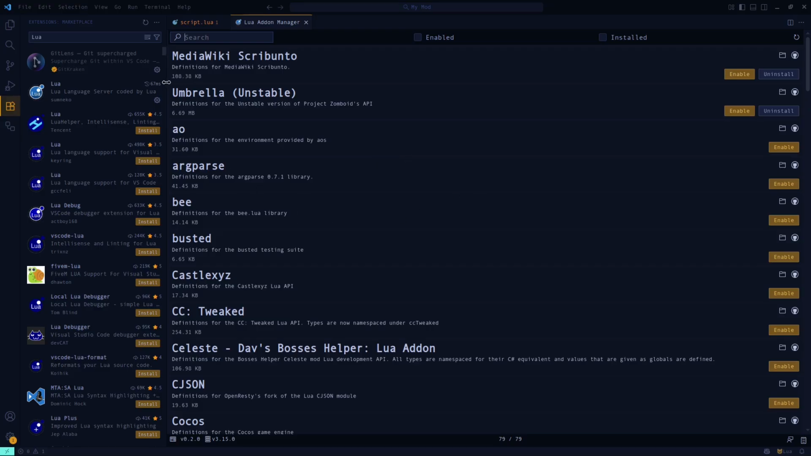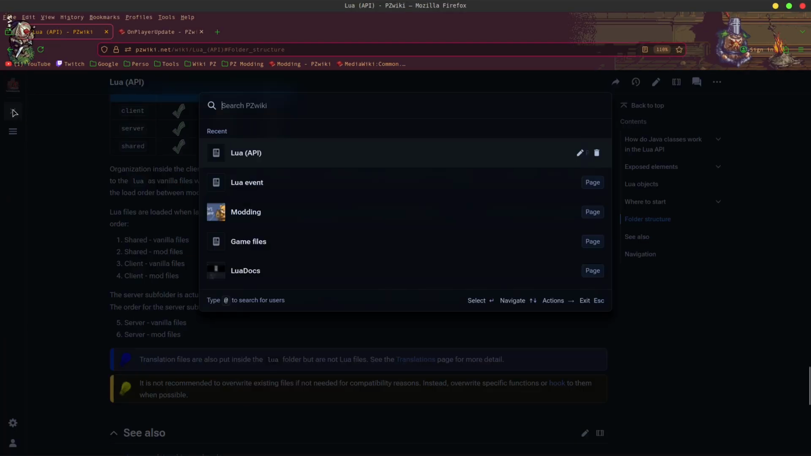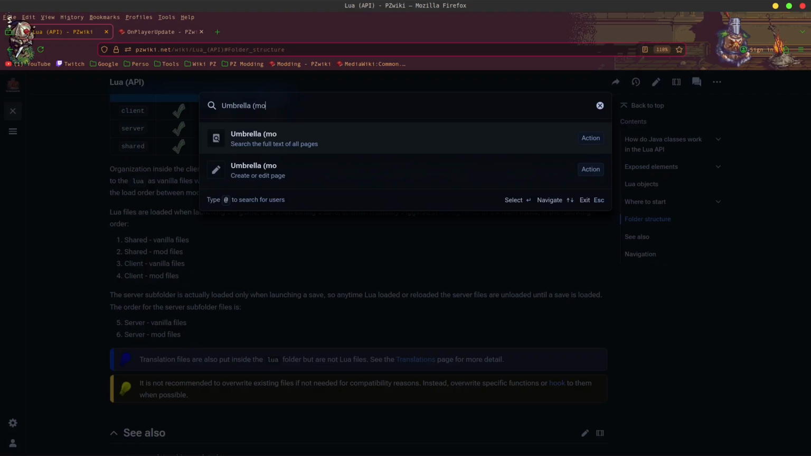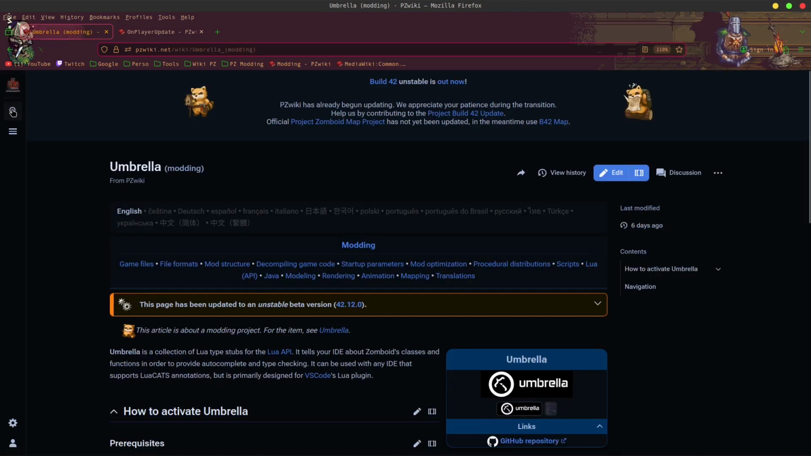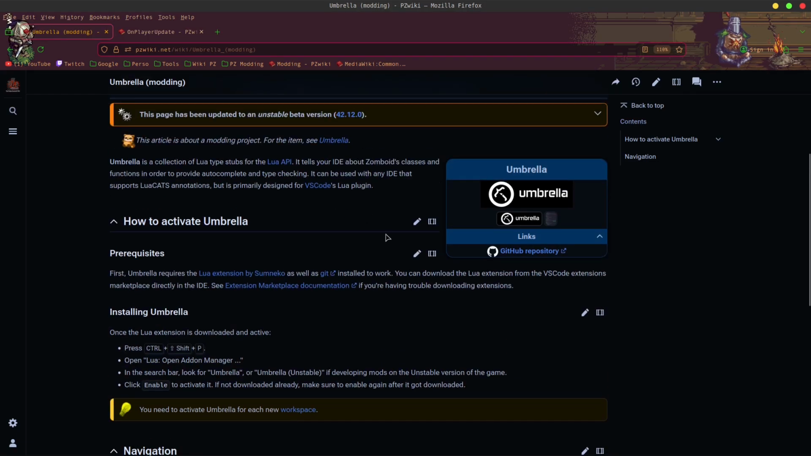In this case, we're going to be interested in the umbrella add-on package. If we go in the wiki and we search for umbrella modding, you will find more details on what this is, but it's simply an add-on made for VS Code and for LuaLS, and probably going to be for EmmyLua later down the line. So make sure that you check this page for more details of what it uses.